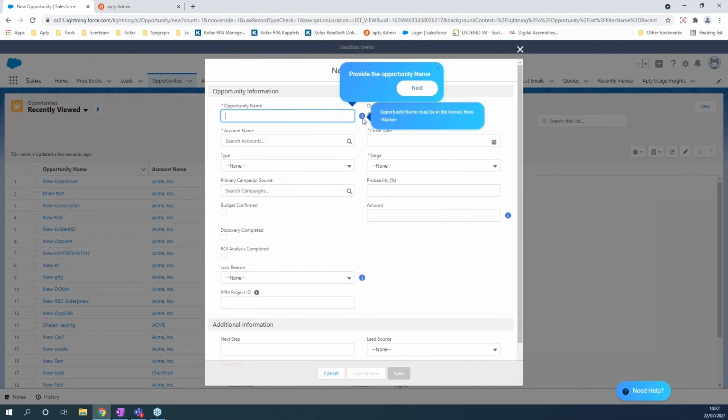If I hover over that, it's telling me that in this field, the opportunity name must be in the format of new-name. So this is where we start to offer more than just the onboarding side of things on how to do things, but how our business process is set out for us, and how do we ensure that the user is going to follow that? So for example, if I completely ignore that and say, no, I'm just going to call it Dave, thank you.